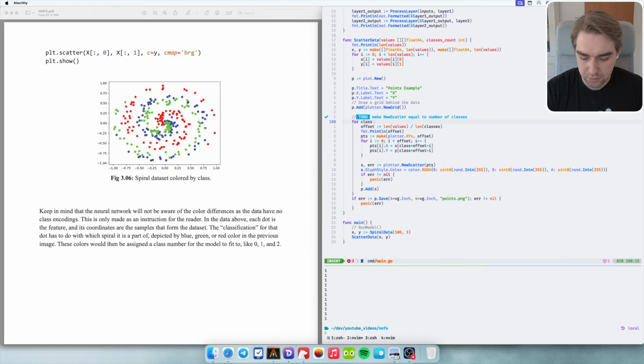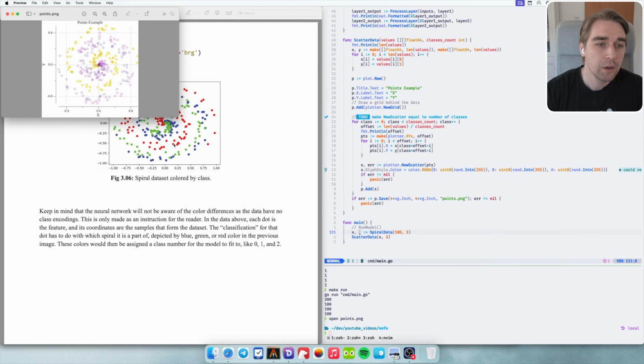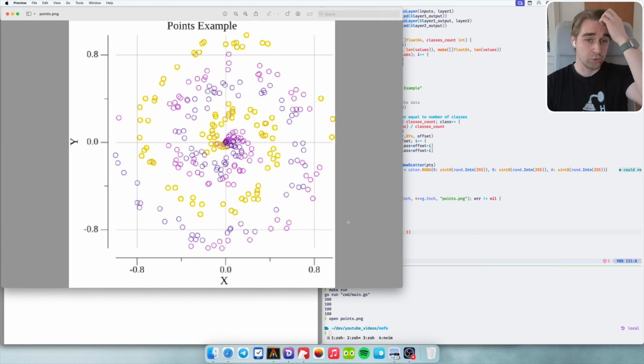For class equals to 0, class count, classes count, and classes. Oh, okay, so this is 3, which means that I don't need this. Yes, this is what I need. Okay. Right, so this finally looks like what I wanted.